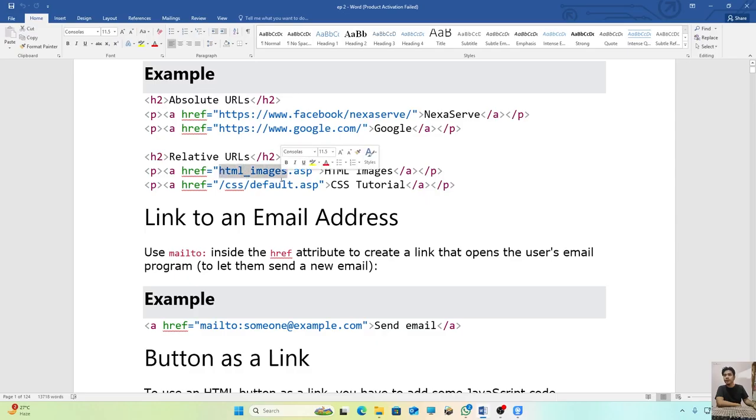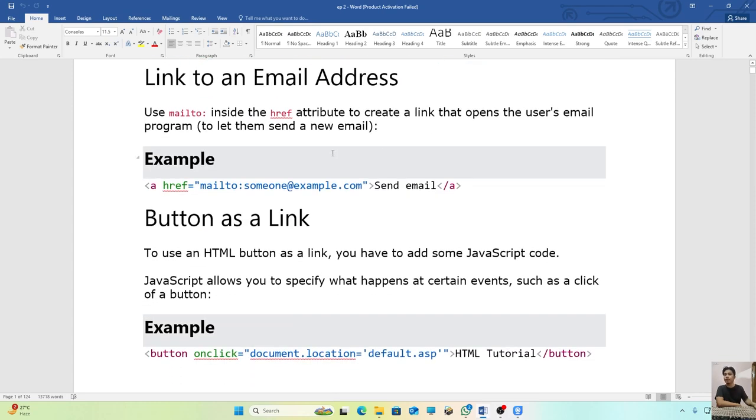As you can see, it is direct. It works more like a local thing, but most of the time we are going to use the relative URL because it is convenient. We are going to learn more.